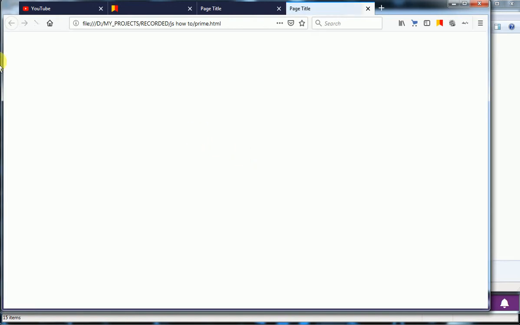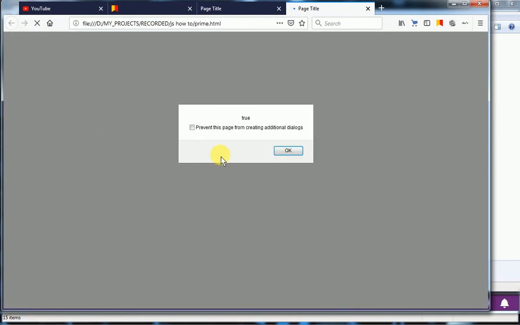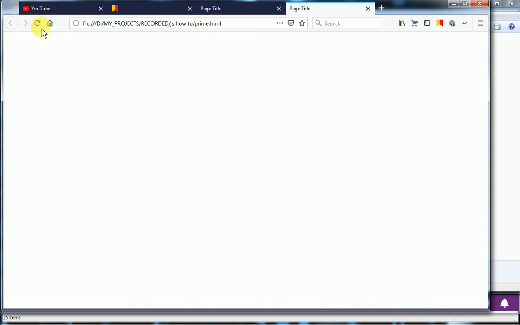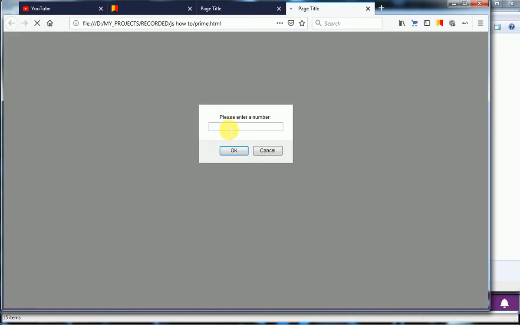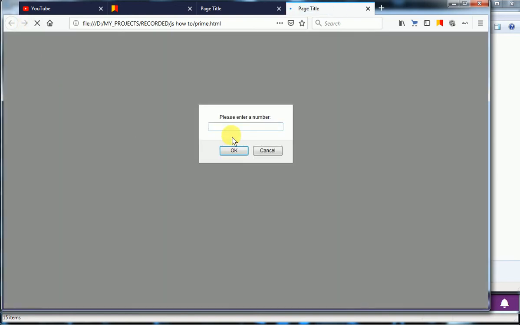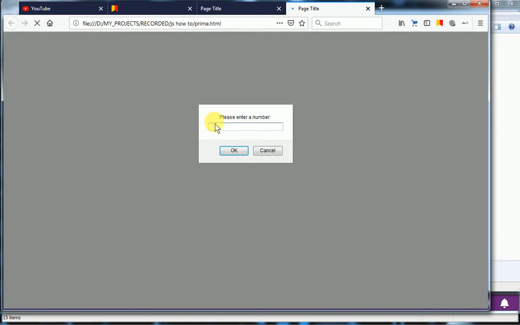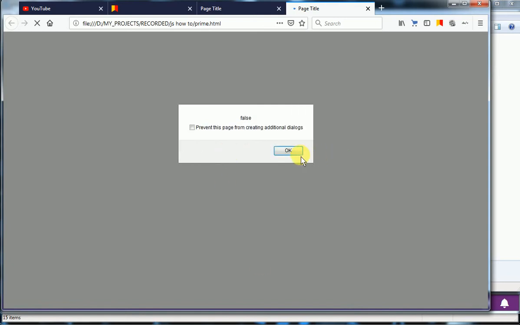All right, let's check another number. Try 11. True. Let's try another number, 67. True. Let's pass a number like 21. I know it is not a prime number. Check. False. As you can see, if you pass any arbitrary long number like this, it still says false, it's not a prime number.